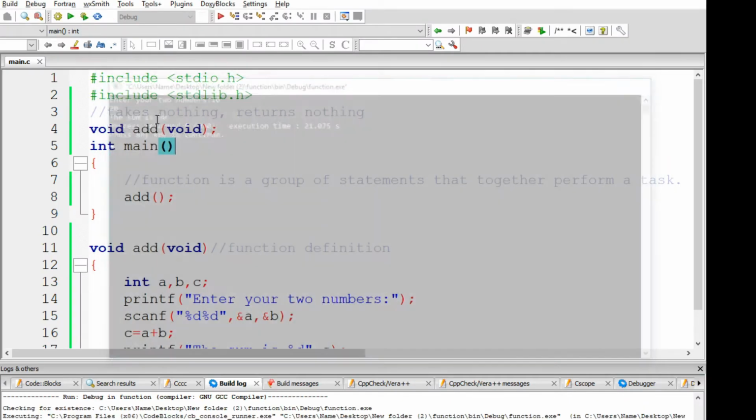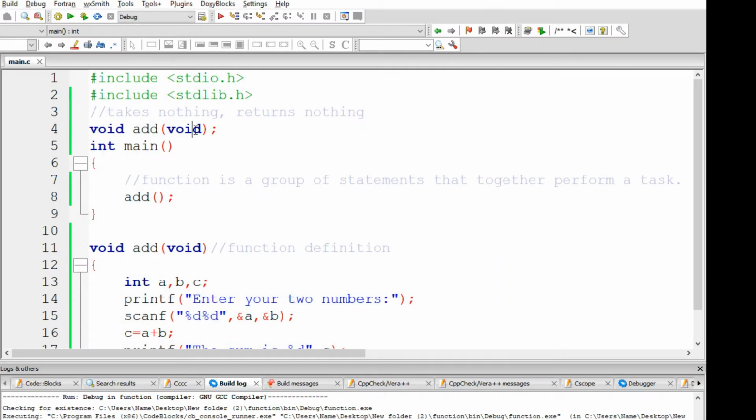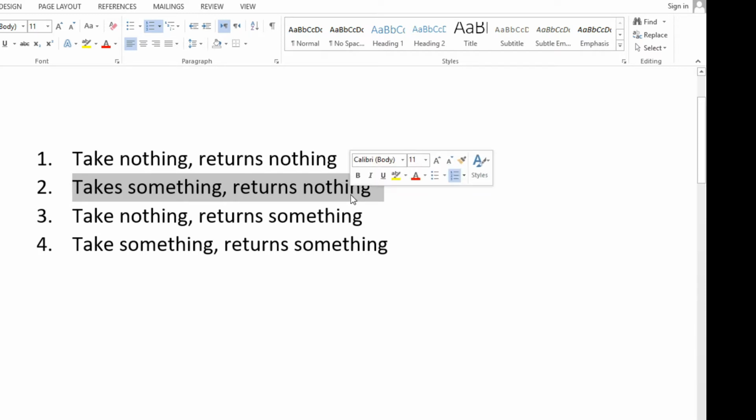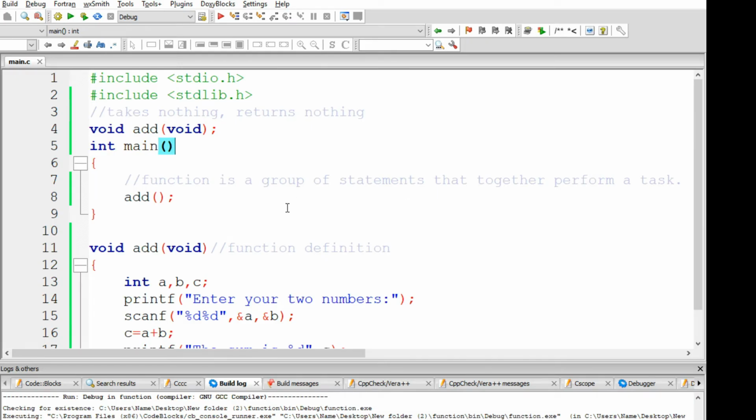So this function is made. This function is the first nature, takes nothing, returns nothing. And now we want to work on another function. Takes something, returns nothing. It takes something, but it does not return anything. Okay, the same function, we want to change it to that nature.